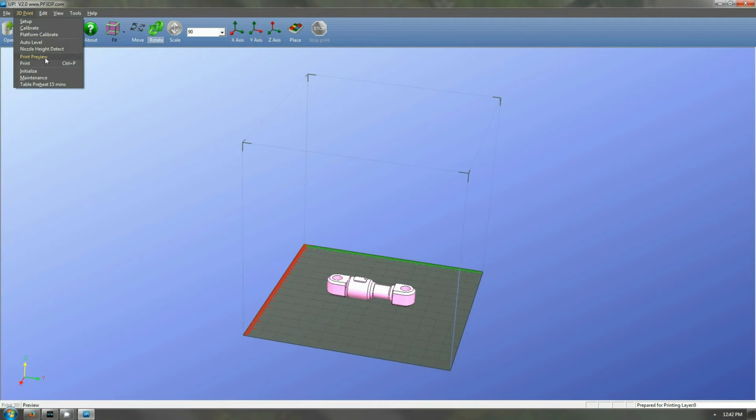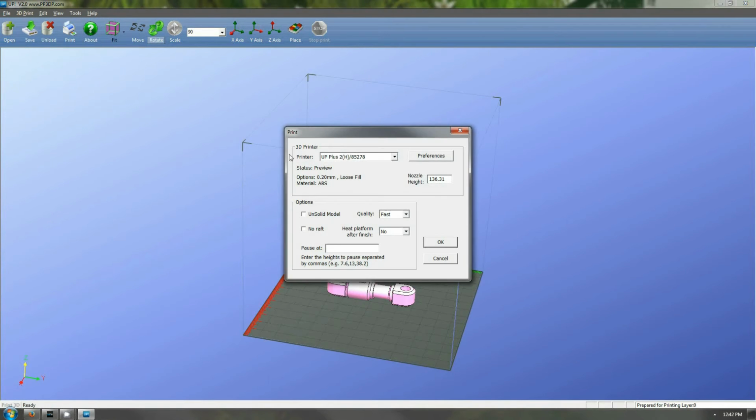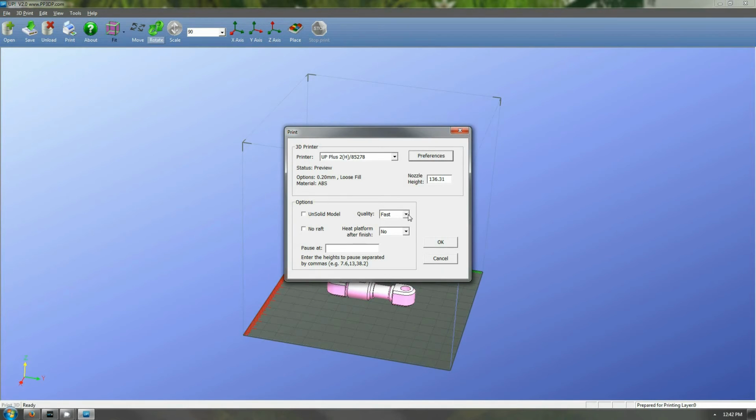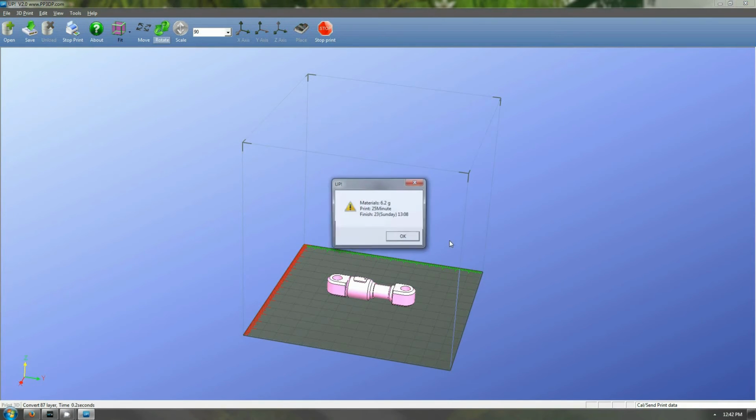There's print and print preview. There's your nozzle height, which we found out earlier. You get to choose fill densities, Z resolutions, angles of the support, density of the support, speed of the print. And a lot of people say that this is closed source, but basic user controls are still there. Estimated material and print time is still there as well.